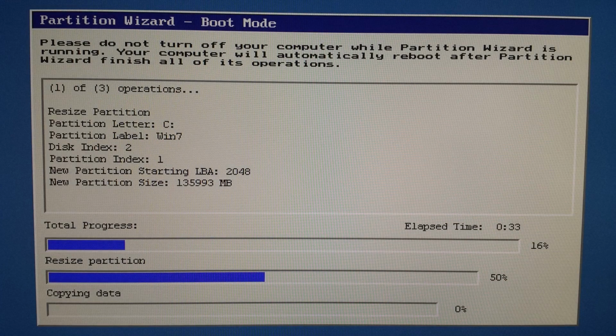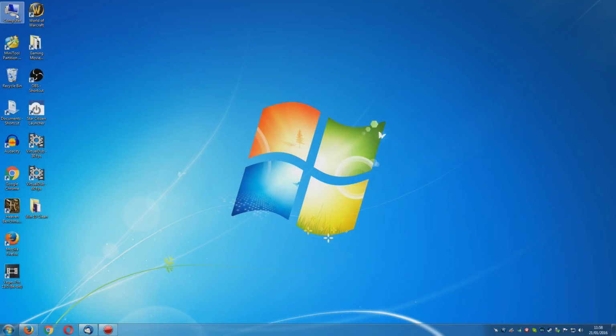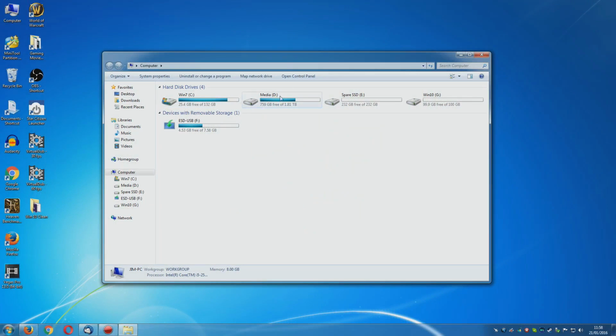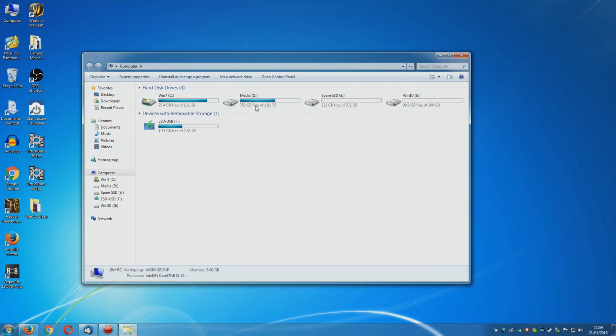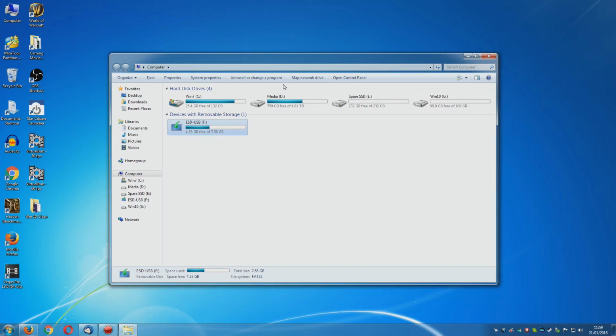Right, so with a bit of luck, the Mini Partition Wizard did not kill your solid state drive, and you're back in Windows. Click on Computer, and you can see my C drive is now down to 132GB, and I have a new drive over here, Windows 10, a 100GB empty G drive, and I still have my little USB drive which holds Windows 10.